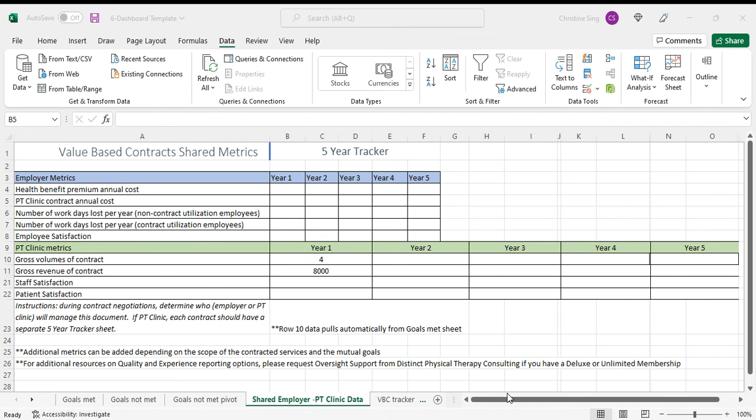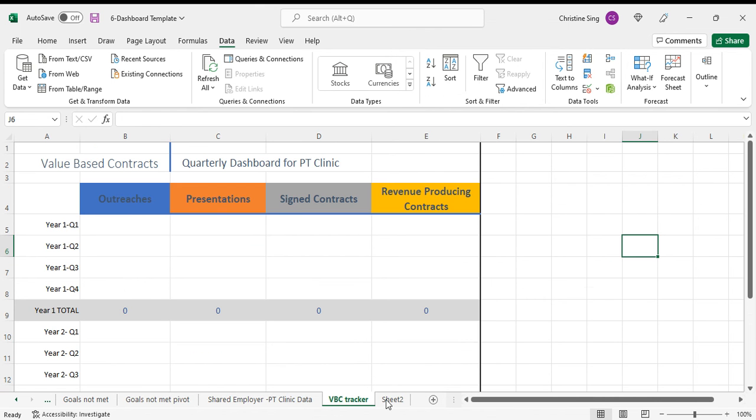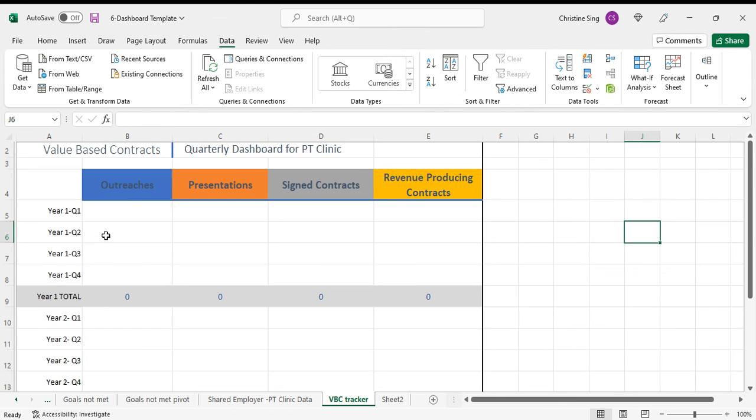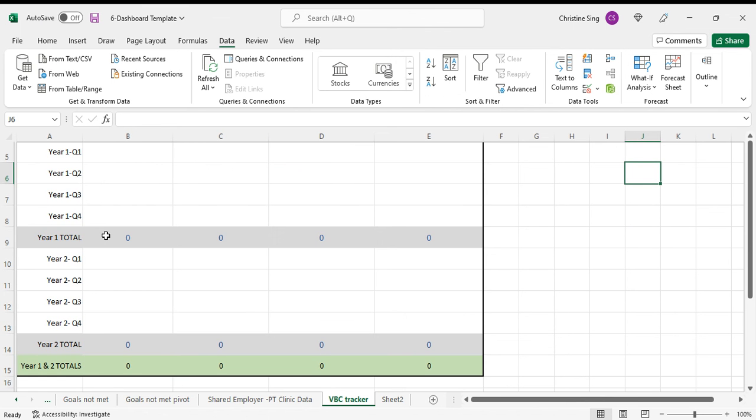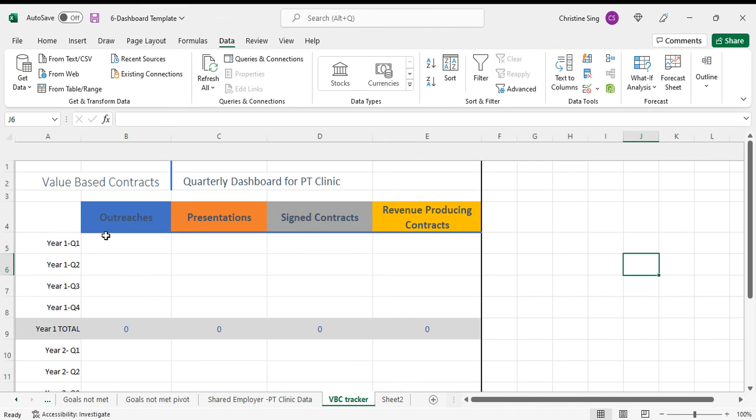And then the last tab on this sheet is related to just tracking the volumes of what you're doing to implement value-based care. So how many outreaches have you done? How many presentations to employers have you done? How many signed contracts do you have? And how many of those signed contracts are revenue producing contracts? And this is laid out to track over a 2-year period by quarter. It's optional, but it's just another tool that's there to use if you're interested in using it.